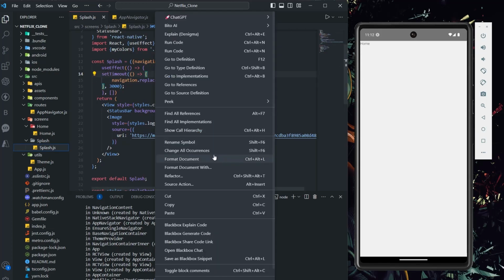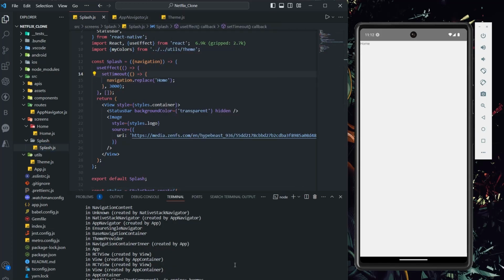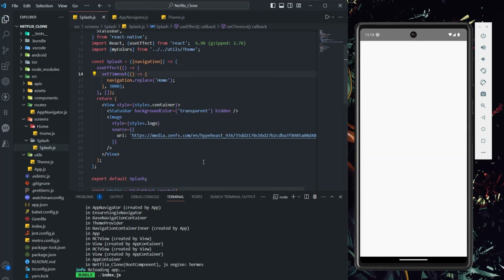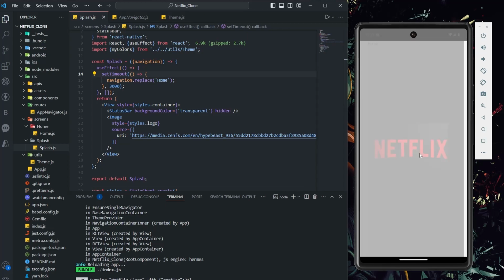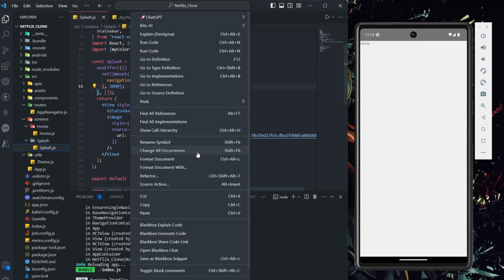Okay, perfect. Now let's recheck again. Let me reload this screen. So initially the Netflix splash screen is called, and after 3 seconds it directly navigated to the home screen. Perfect. Our splash screen functionality is done.